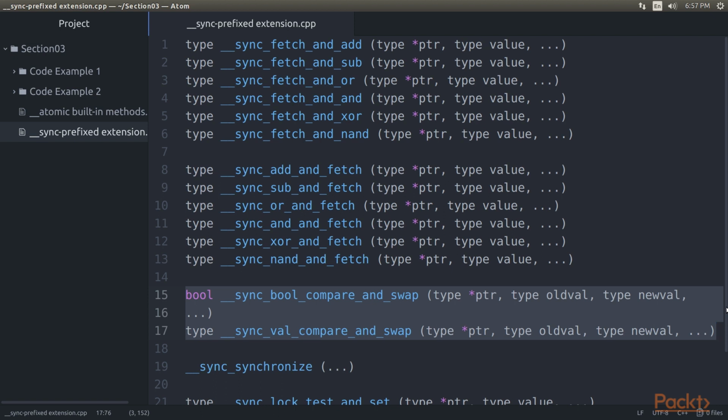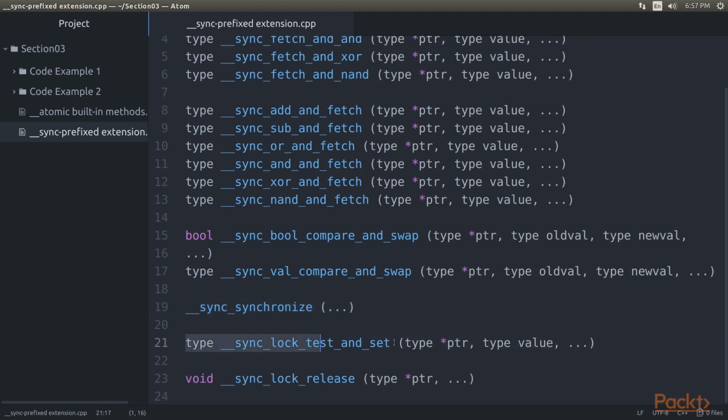The Boolean variation returns true if the new value has been written. The synchronize function creates a full memory barrier. This method is actually an exchange operation, unlike what the name suggests. It updates the pointer value and returns the previous value. This uses not a full memory barrier, but an acquire barrier, meaning that it does not release the barrier. The sync lock release function releases the barrier obtained by the previous method.